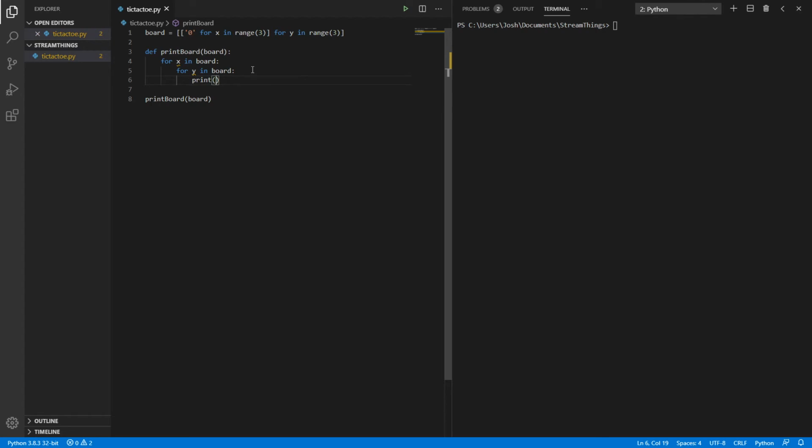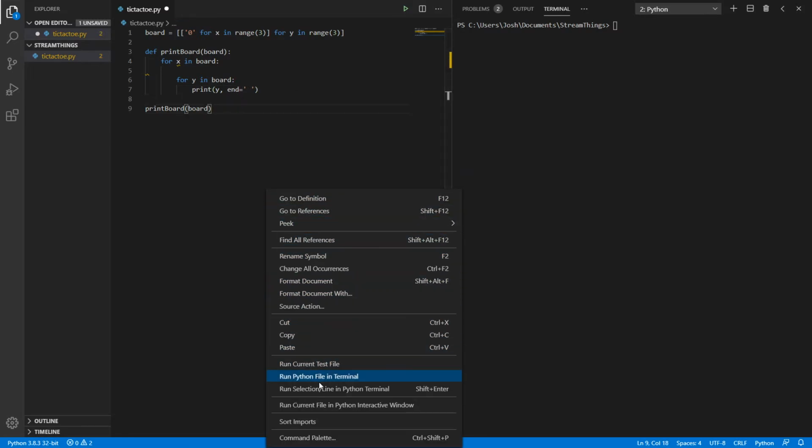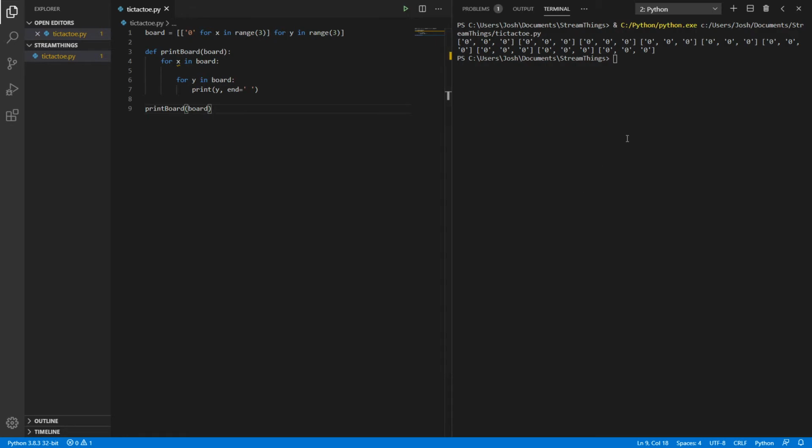Oh, right. So as we're going through the board, for each Y, each item in each row, we want to print out the item. So print out Y, I guess. And then we want to have the end set to blank. Because right now, if we push run, this shouldn't work at all, would it? Why does it do that?